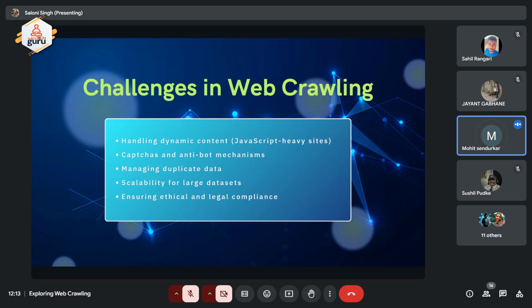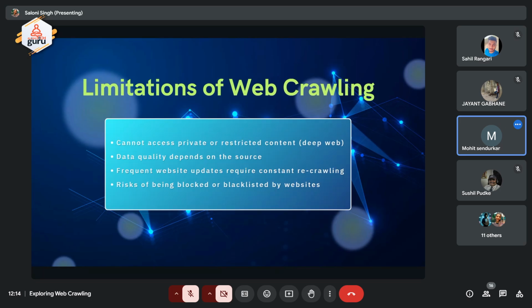Despite its powers, web crawling has its limits. It cannot access private content like your email and restricted databases. The quality of data depends heavily on the source. Websites that update frequently require constant recrawling. For example, crawlers cannot fetch data from your favorite online platforms. If it's password protected, it's essential to work within their boundaries.